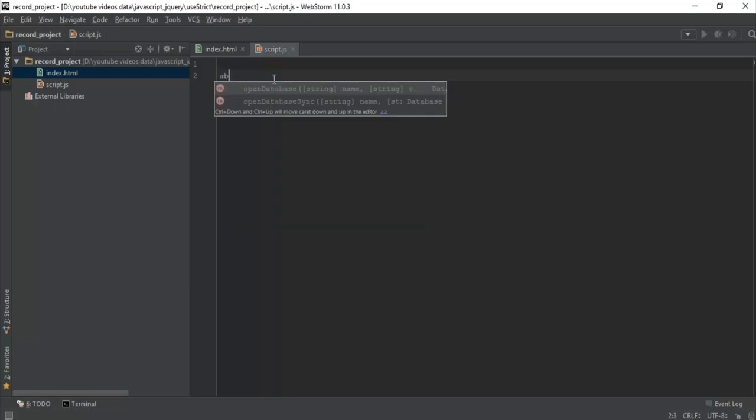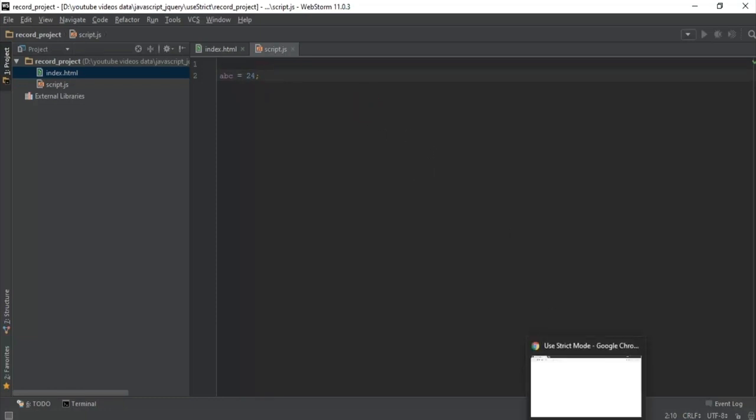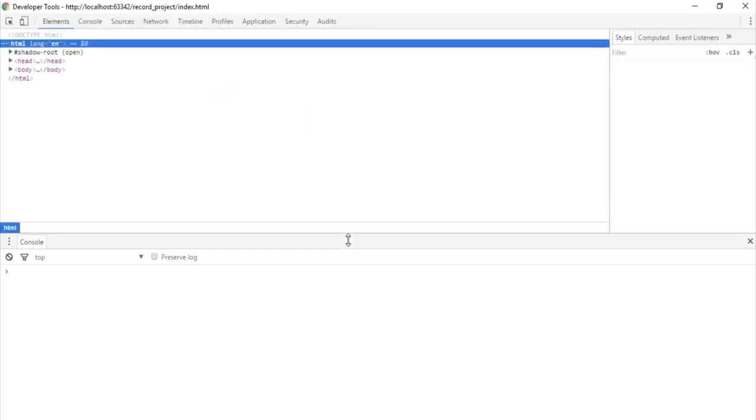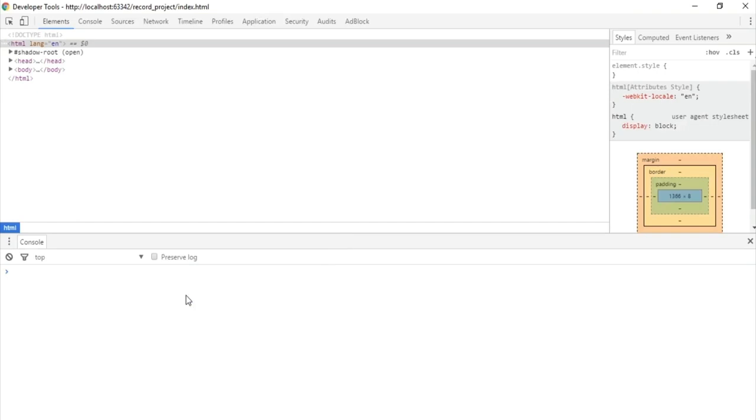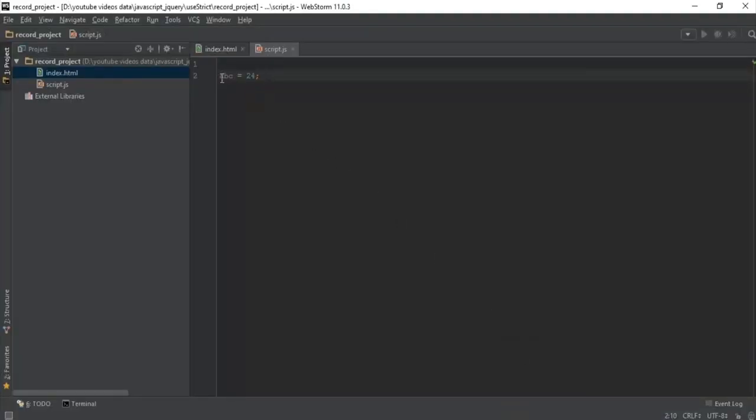I'll start by defining a variable abc equals 24. If you have already used JavaScript, you must know that we can define any kind of variable without defining its data type. So if I run it and go to inspect, it's showing me nothing, and if I write ABC, it's showing me the value of ABC. But it's not a very good practice to define it without a data type or a var keyword before it, and JavaScript is not showing me any kind of error.